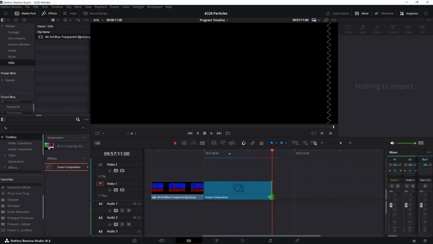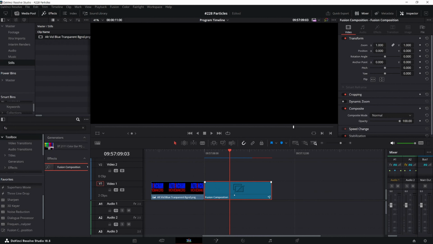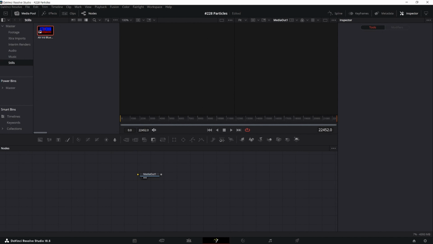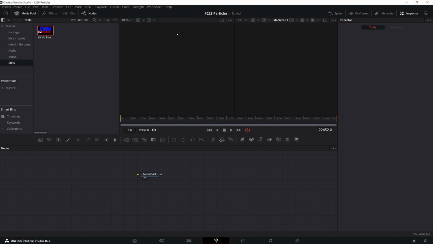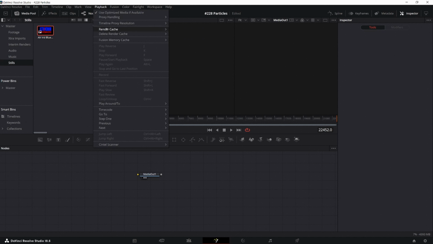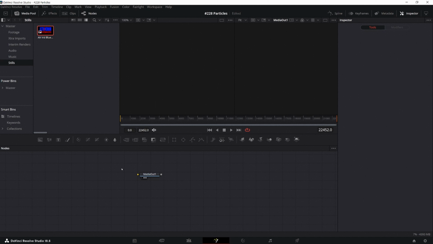If we now put the playhead in the Fusion Composition and go to Fusion. Before we get started in Fusion, you need to go to Playback, Render Cache, and select Smart. Click it and then check that that has been accepted. That's very important. You now have a media out, which we'll put over here, and your logo showing up here in the media pool.